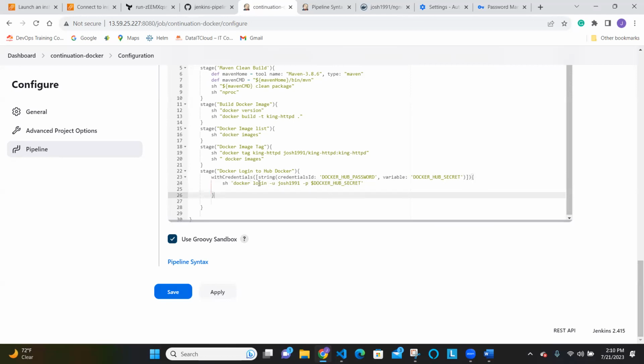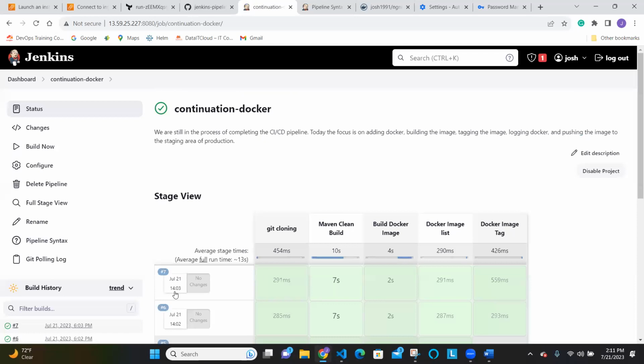And then here again, we are just doing docker login. -u is for the username. The username is this. Then -p is for password. Then we are using the $ sign to reference the variable name. Now, I think we are good. We just apply. We save. And we want to make sure that we can log into Docker Hub before we push this application image. So let's build.